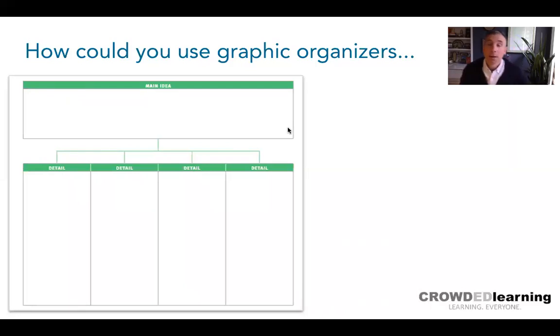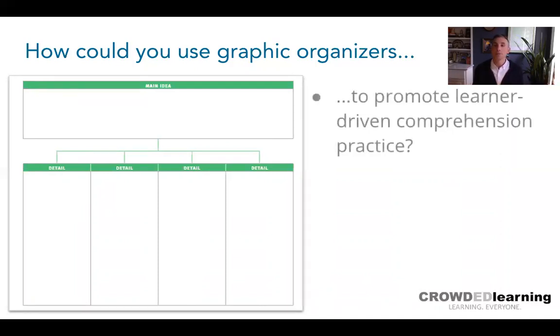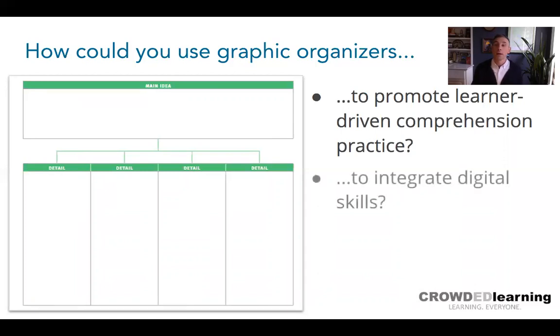Now, on a site like Read Theory, or even some of these other sites that have leveled reading, if you don't want to say here's the assignment, turn in the assignment, or these are the specific readings, but you want to offer more free reading opportunities, you can always use graphic organizers to focus on a particular skill, to have students fill it out based on whatever reading they want, and even to integrate digital literacy skills.